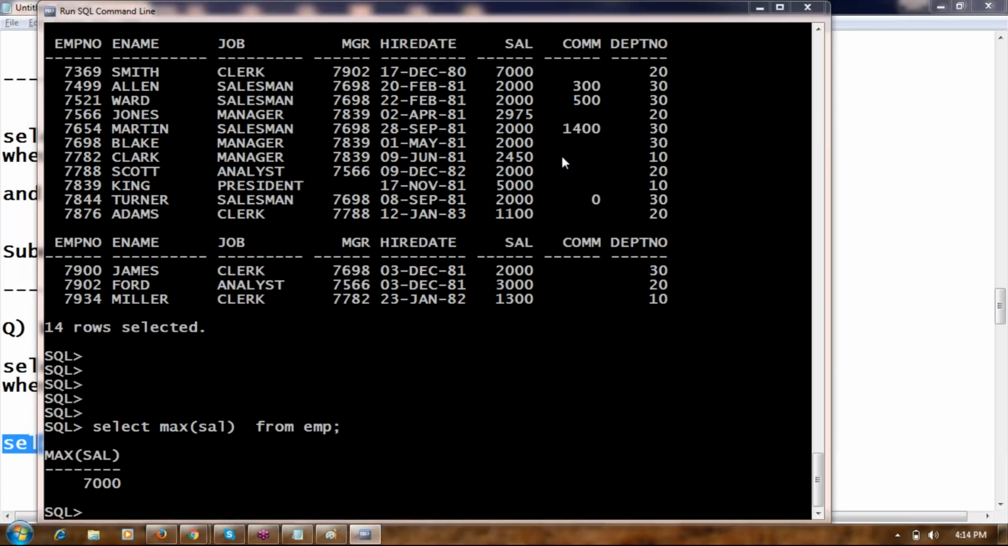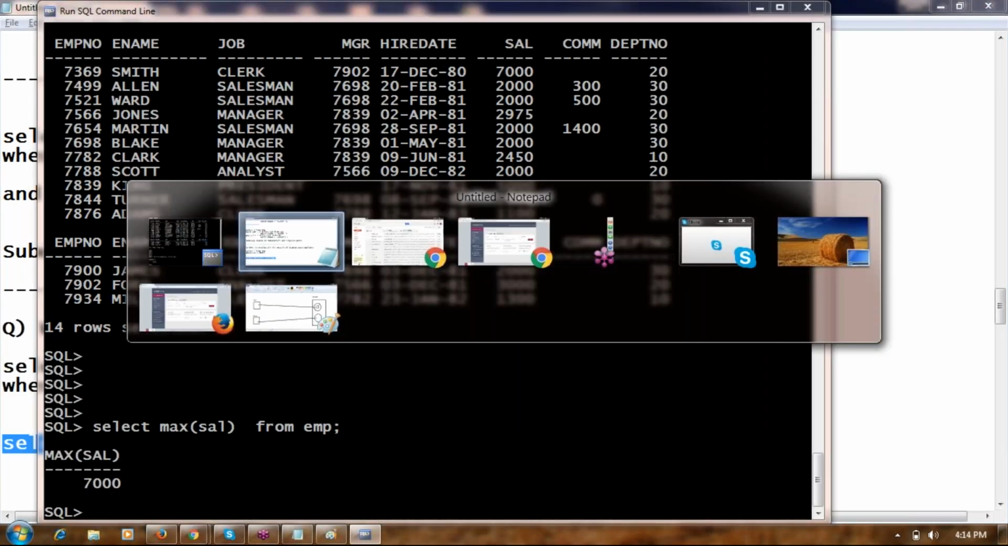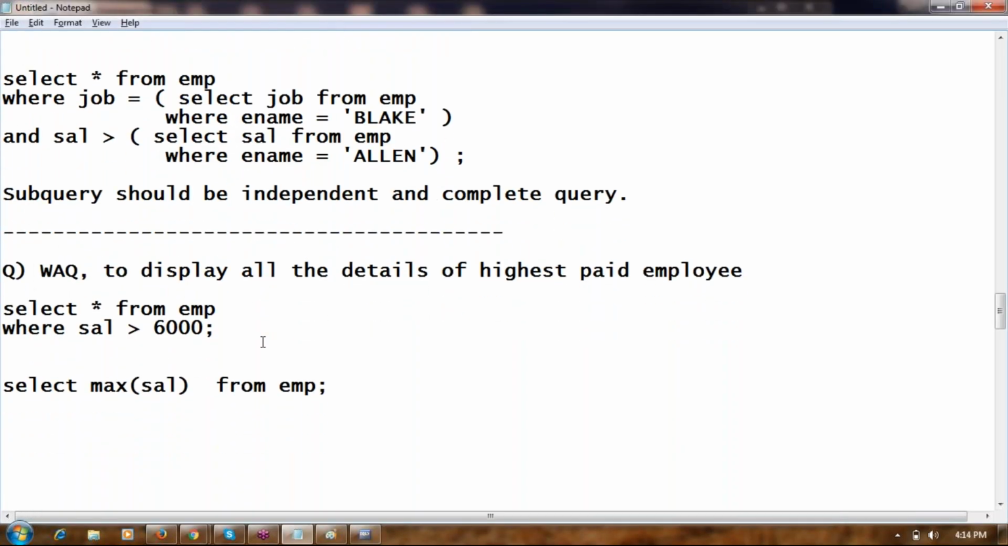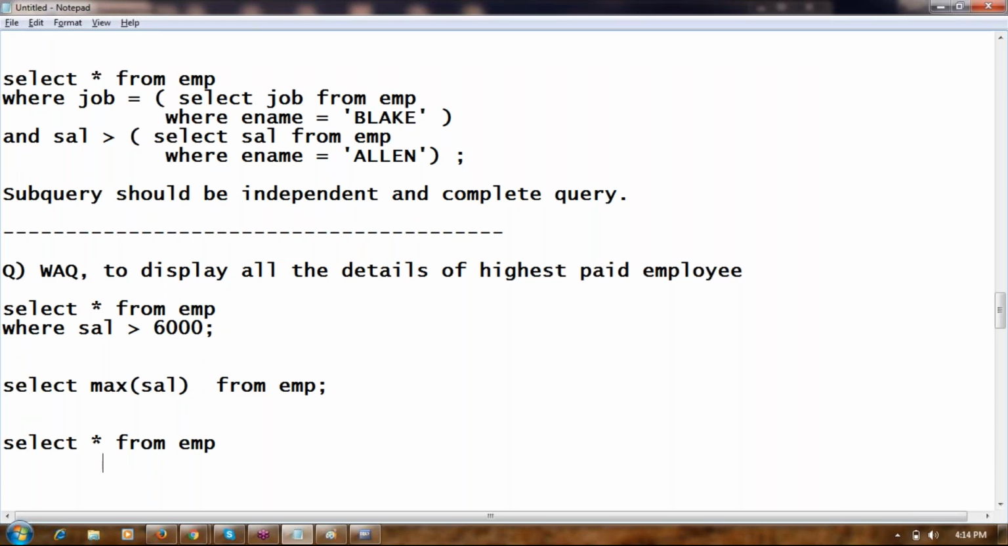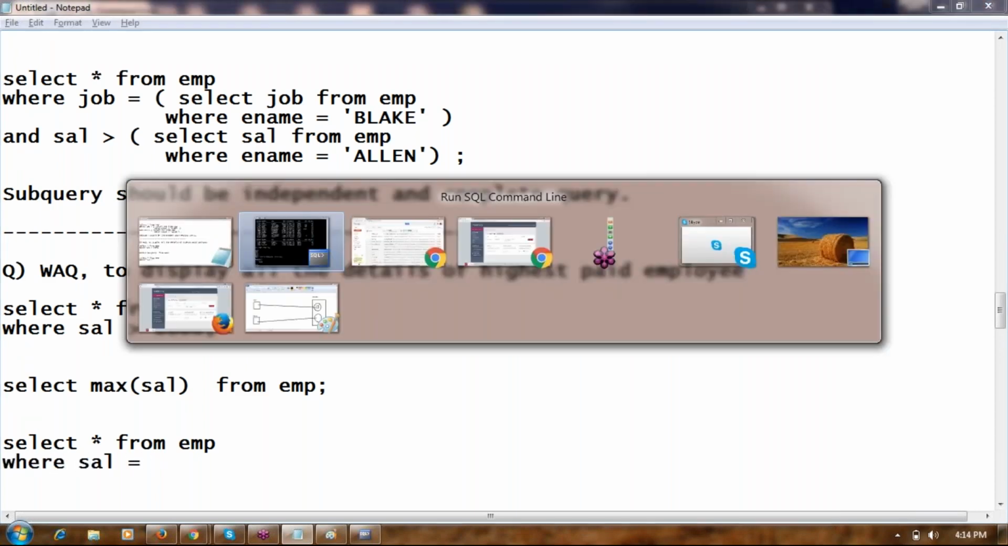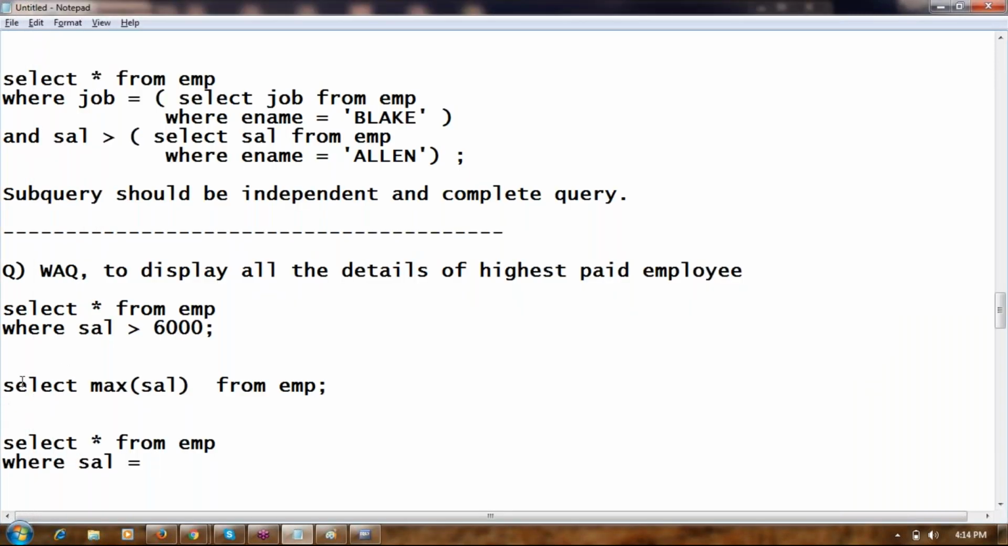Now the whole record you need. You want to display the row which is having 7,000. So select star from employee. Out of 14 rows, how many rows you want? Only one row. That means you want to filter. Filtering is possible by writing where salary equal to 7,000, and this is a query which is returning 7,000. It could be 7,000. It could be 8,000. Is it?